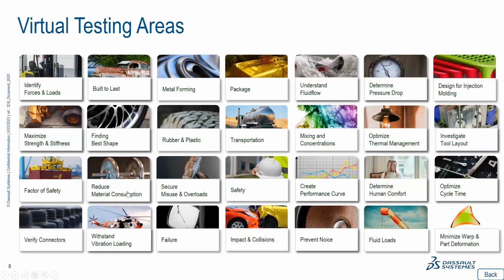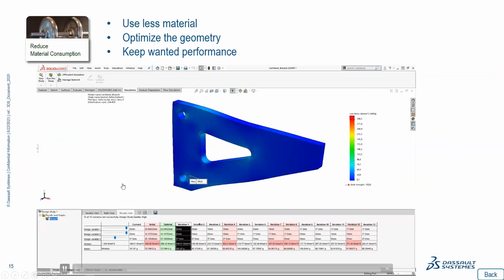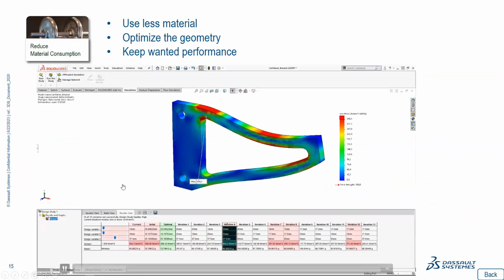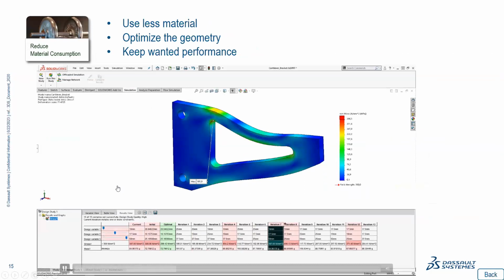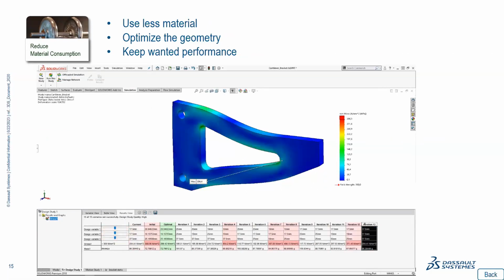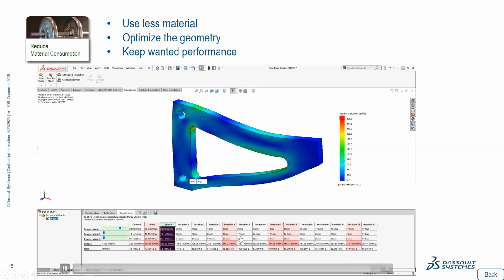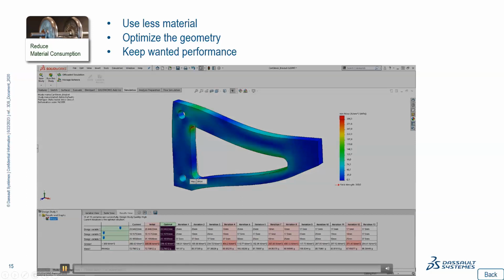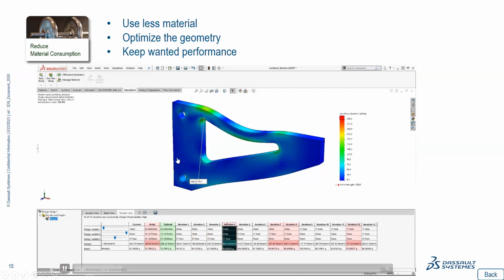Another goal of simulation is to try to reduce the material. For this, we have, for example, what we just saw previously with topological optimization, but we also have what we call parametric optimization. So what is parametric optimization?